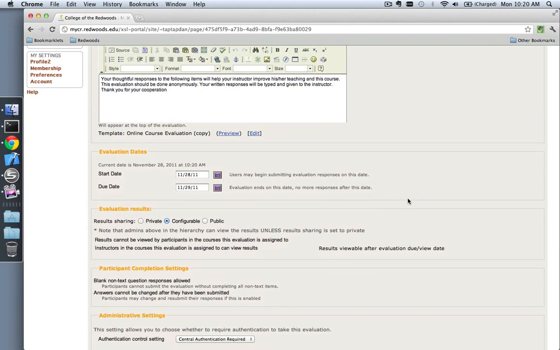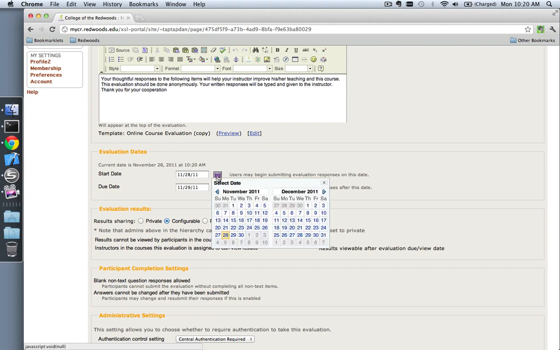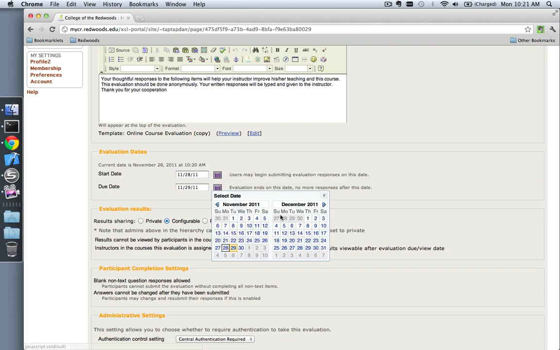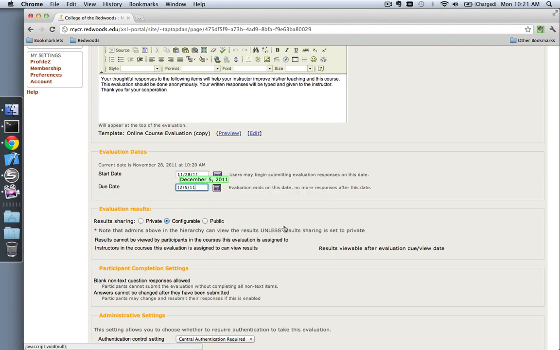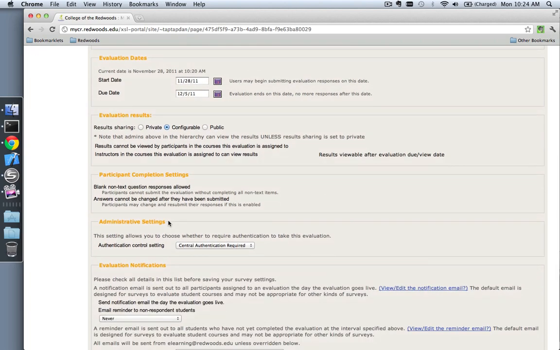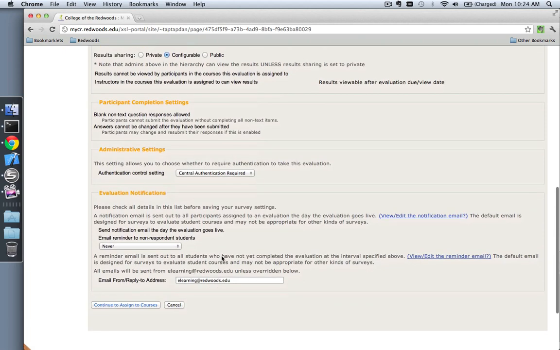From here, select a start date and end date for the evaluation. Set the results sharing option to configurable. Select Central Authentication Required from the Authentication Control Setting drop-down menu. Select Never from the Email Reminder to Non-Respondent Student drop-down menu.